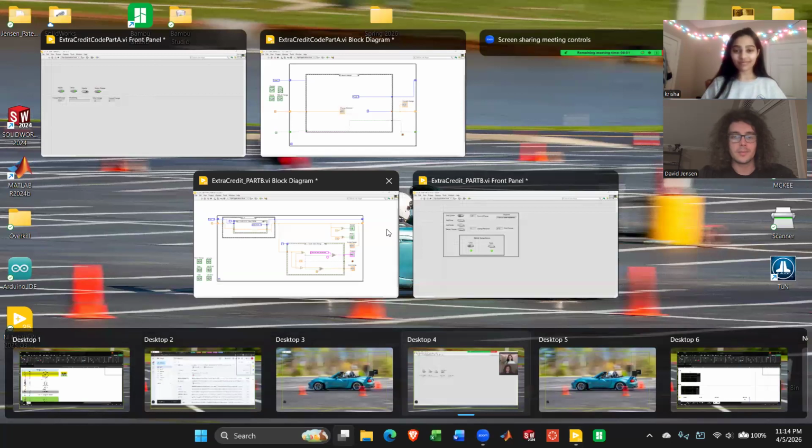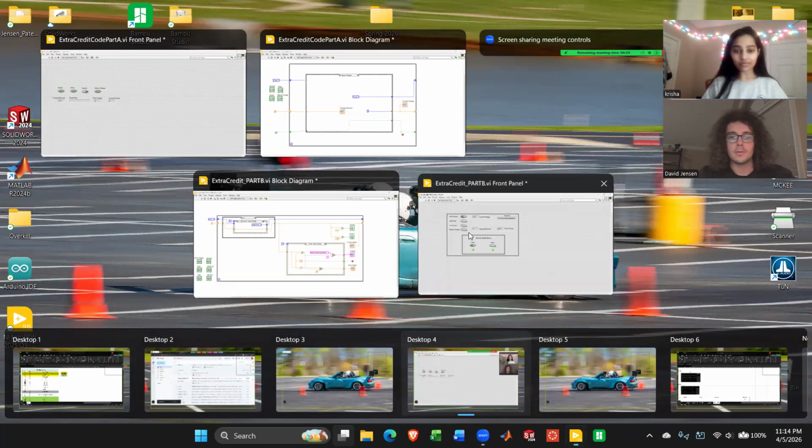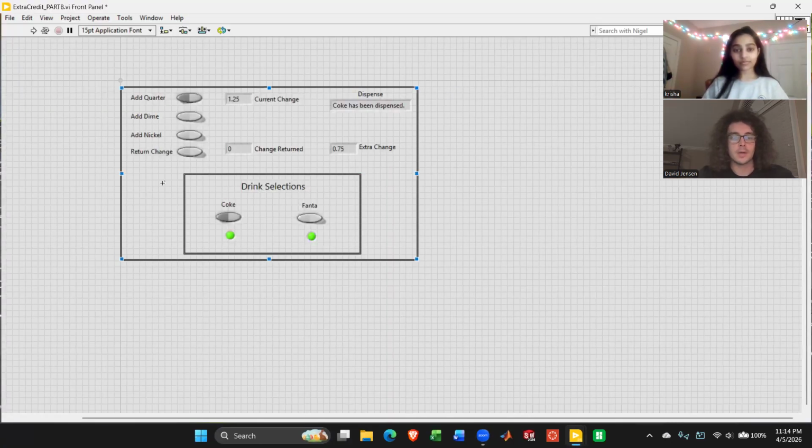Okay, with part A out of the way, I'll look over part B quickly. So we'll start out here the same way we did with the first part. Look over the front panel first. And so, as Krisha explained, this is very similar code, only the drinks are only dispensed when the button is pressed. And we have 2 options here for Coke and for Fanta at their respective price points. So the rest of the front panel remains pretty much the same.